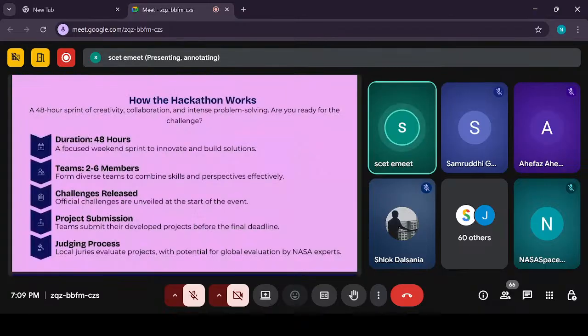The basic working of the hackathon: the duration is 48 hours. It is a 48-hour hackathon. It is on the 4th and 5th of October this year. You can make a team of 2 to 6 members. Solo participation is also allowed for this year. Then the challenges. We already have the challenges released, and I'll be briefing them so that it's easier for you when you read and try to find out which challenge you want to go for.